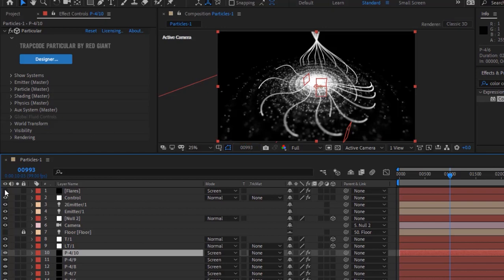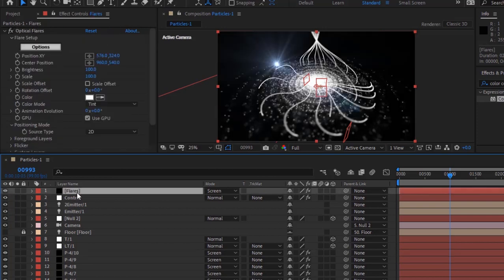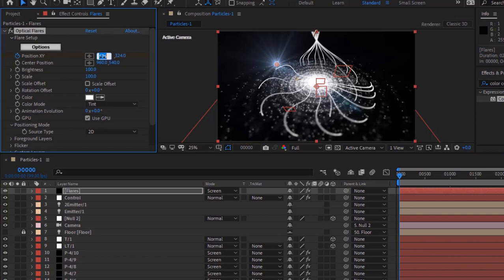Go to Flares layer. Make this layer visible. Now move the timeline to 0 seconds and click the stopwatch next to position X and Y. Change its value to 960 and -52.